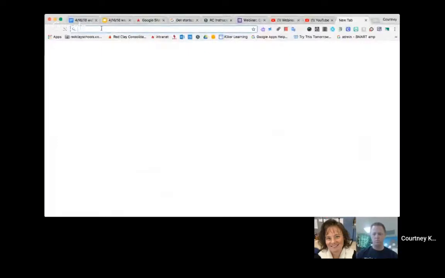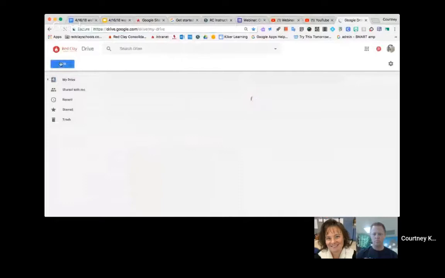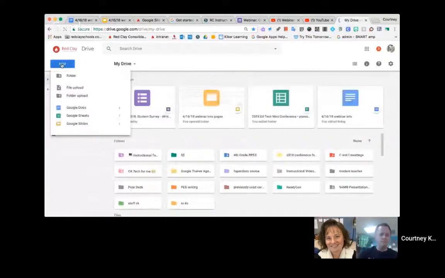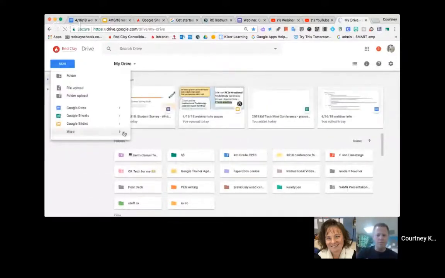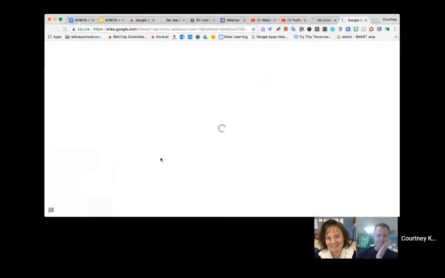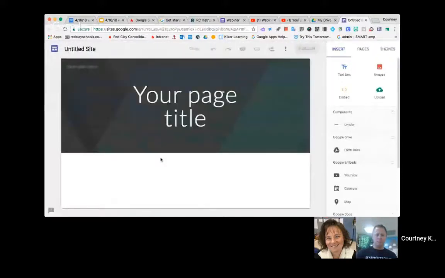So I'm going to go to Drive and click the new button, just like in the screenshot that I had. And here we go, Google Sites. And like I said, there's that purple icon. You definitely want to be working with the new Google Sites because it's so much easier to use. And really, in my opinion, I think the sites look a lot more streamlined.